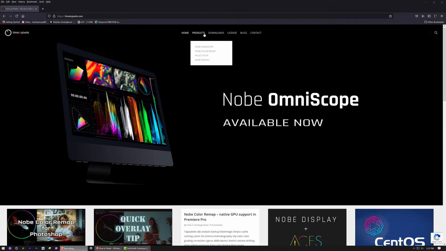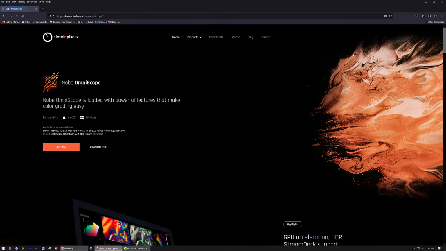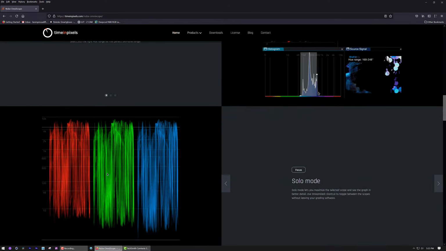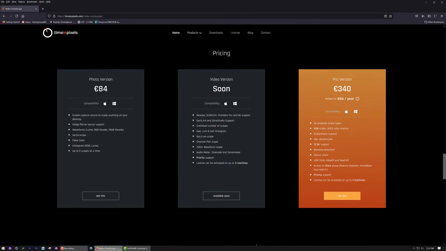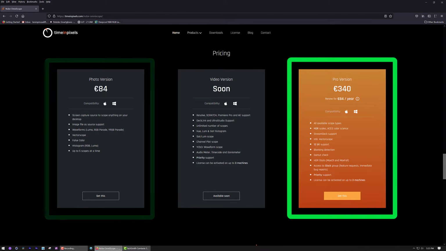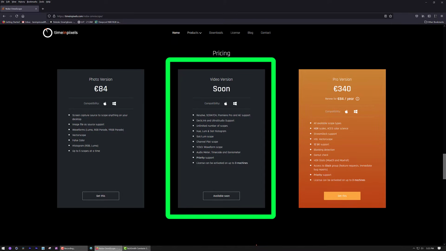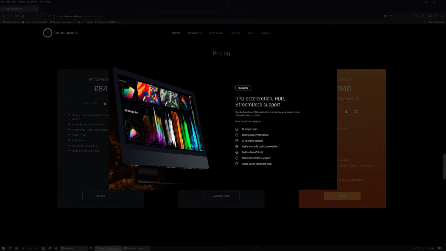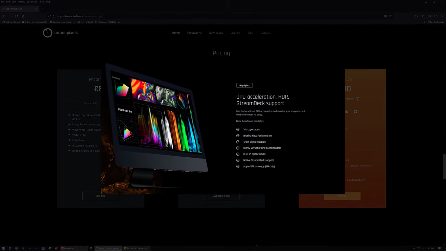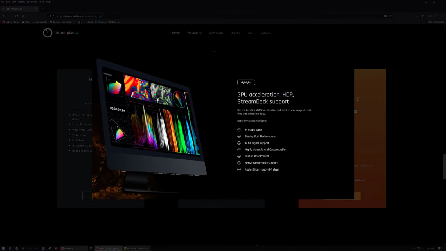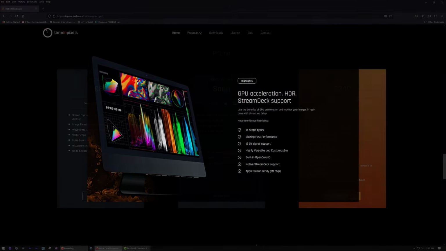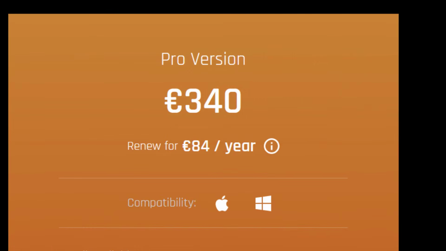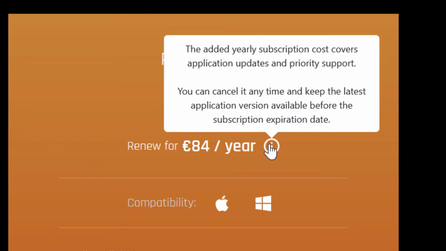It's important to first talk about the two versions currently available, as well as the version that's on its way. Right now you have the option of the photo version and the Pro version, with the video version coming soon. The Pro version contains everything Nobe has to offer inside of OmniScope, and that's what we'll be talking about in this and upcoming lessons. When it comes to licensing OmniScope, all the licenses are perpetual.